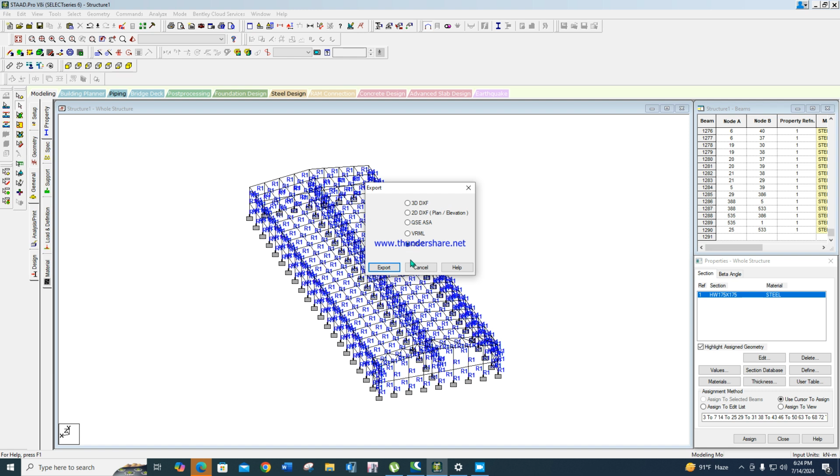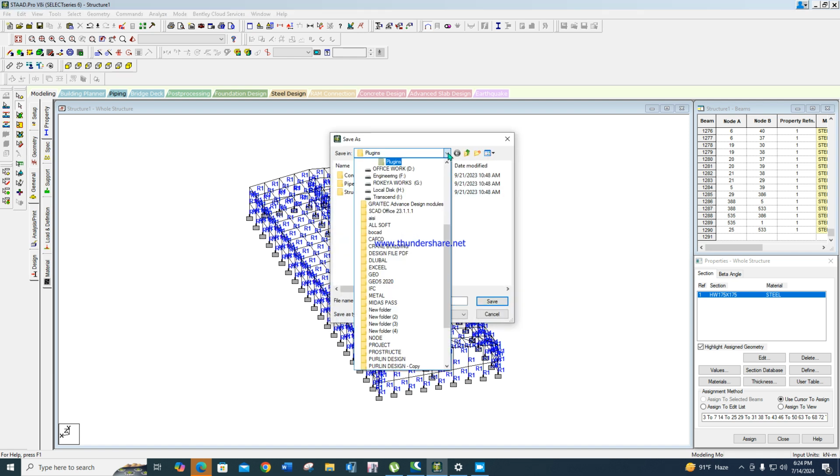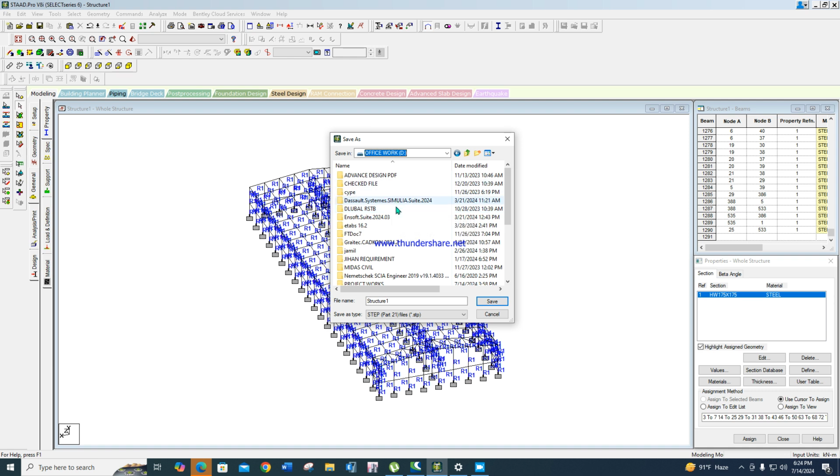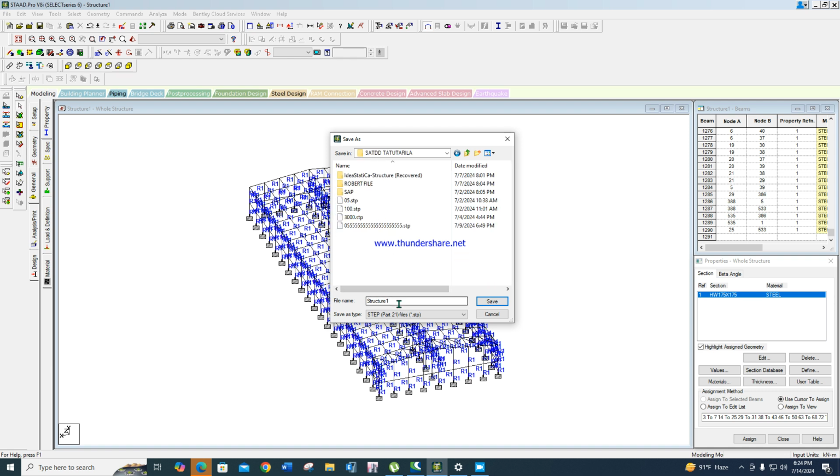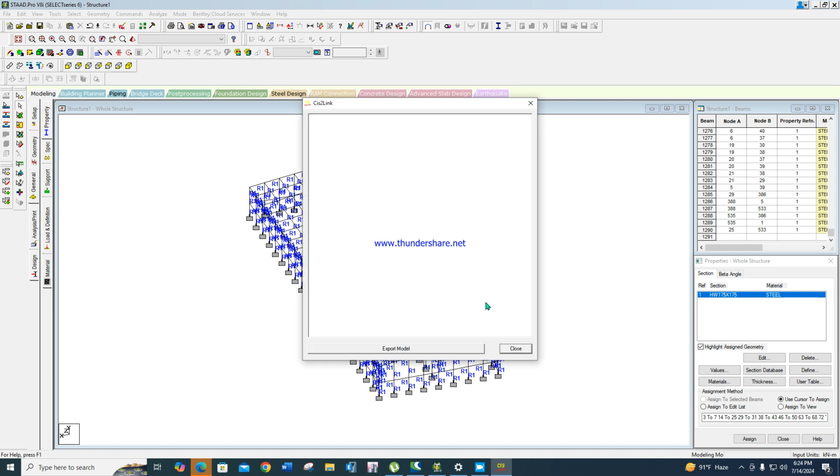You should see this because we are exporting this model in CIS/2 format. We are saving this in the folder. We can use a name here. Now we are exporting it. Okay. After exporting the model, we will start our work.